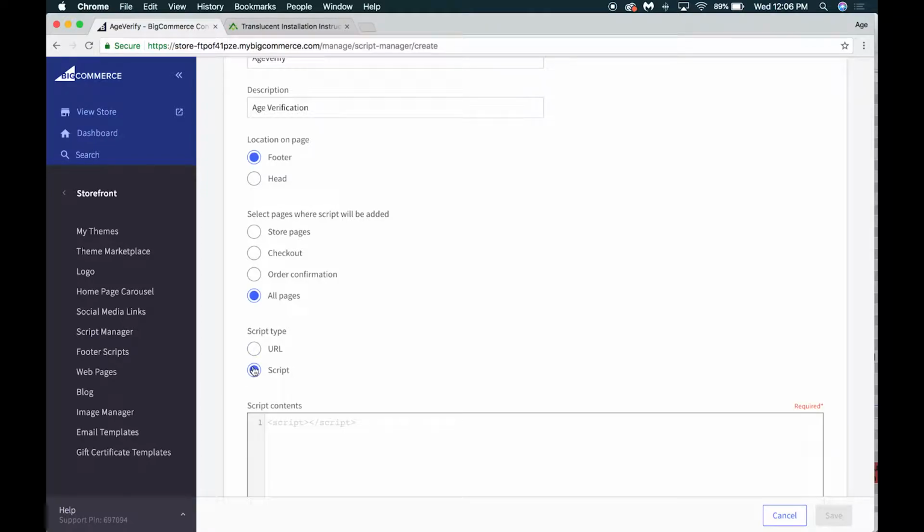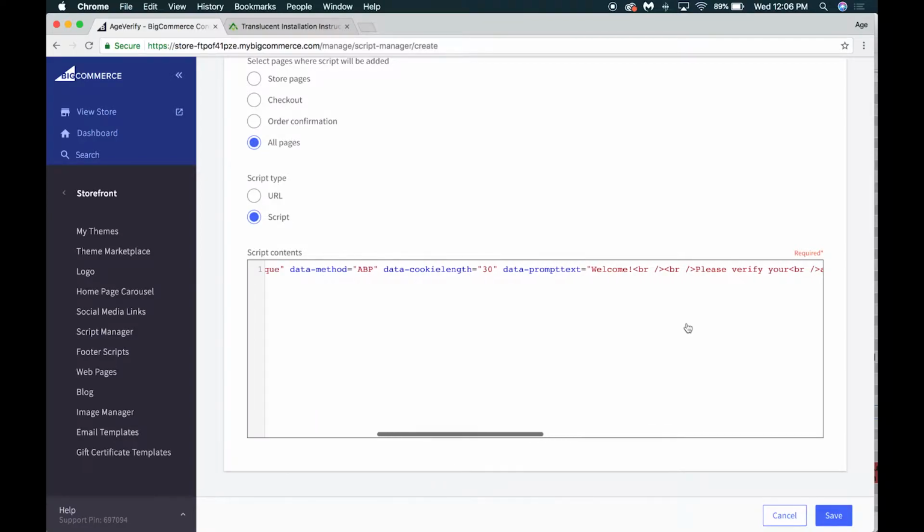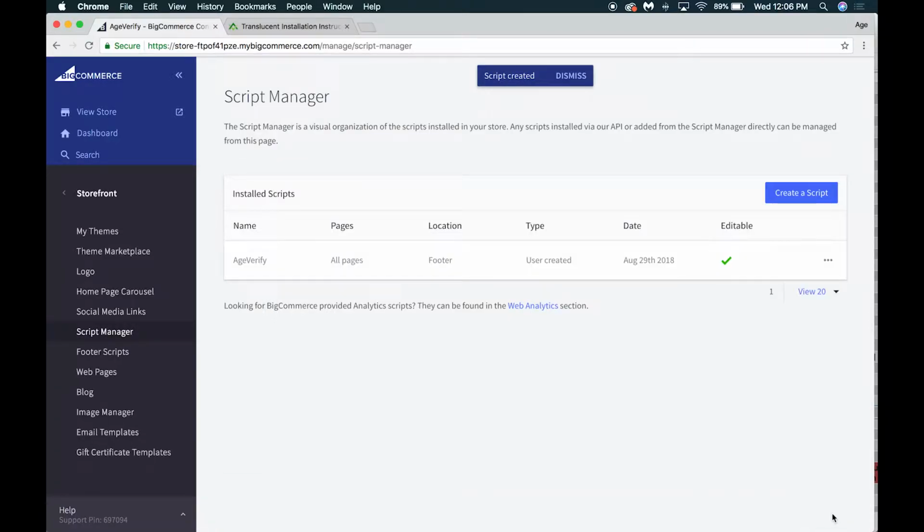If we scroll down here, we've got two script types, URL or script. We're going to change it from URL to script, which then opens up this additional dialog box here titled Script Contents. And this is where we're going to paste our script that we just copied from the AgeVerify tab. So we just simply paste this in. And once that's in place, it's a long string of text here you can see. We have two options down here in the bottom right hand corner. We have cancel and save. We're going to, of course, choose save. And that's it. Script has been created.